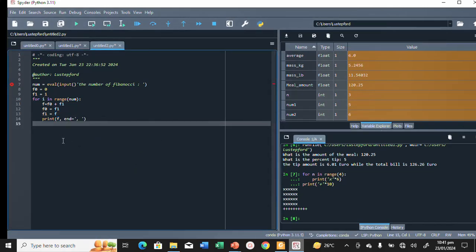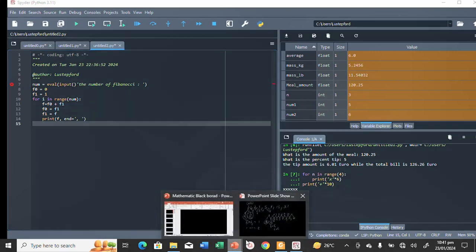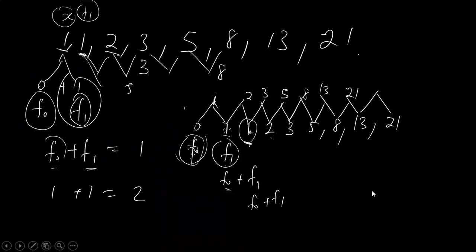So now, just like what we just explained here, see here now, f0 is 0, f1 is this. If you add this together, you have 1, which is this. Now this position f0 now becomes f1. Now f1 becomes this one that is newly created. So this is f, this is f, this is f, like that.